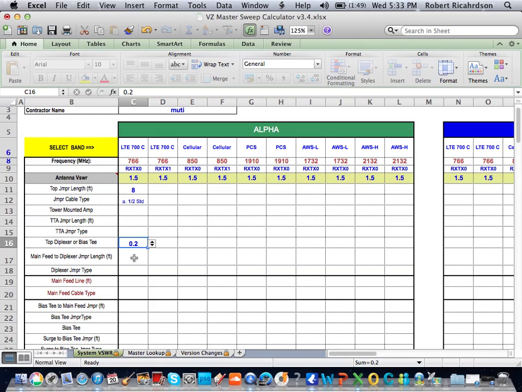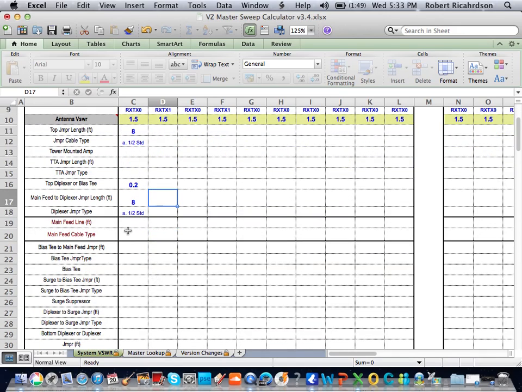Then your main feed to your diplexer jumper, that will be the jumper that is going from your hard line to your diplexer, feeding it. You can put that as whatever the length is that you actually install on the site, but I'm putting 8 as a default so that we can get a limit.